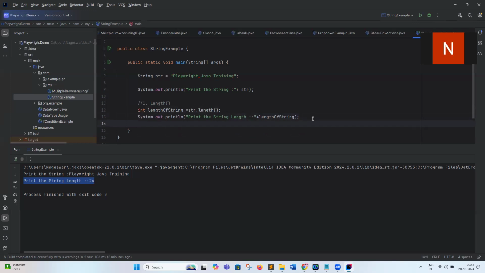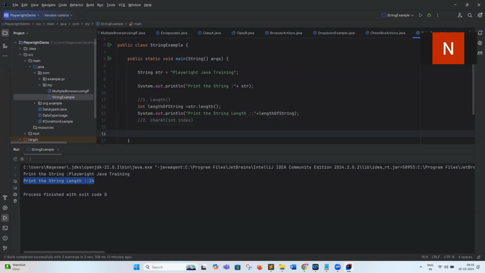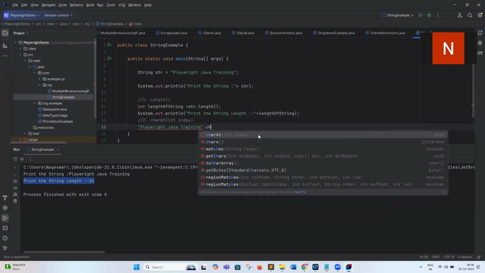The next method is charAt. Okay, charAt, and what is the index we need to put? We need to provide an index. What is our string? Our string is str, or you can put a direct string also. So there is another way: direct string dot charAt.